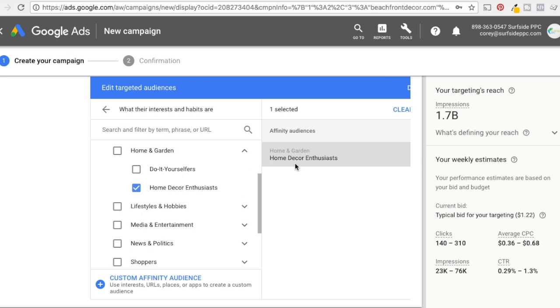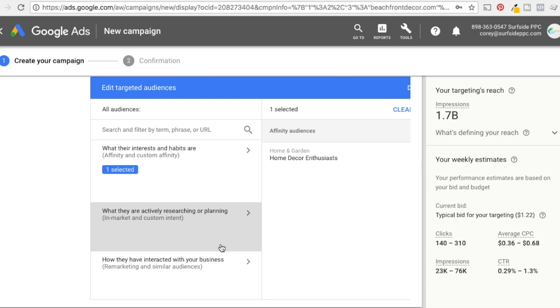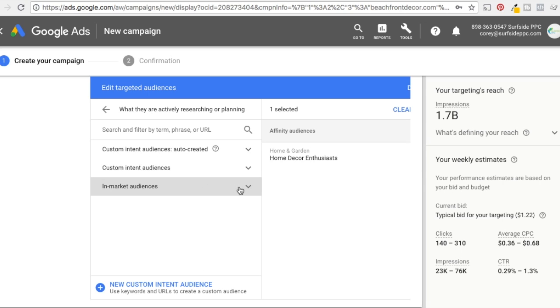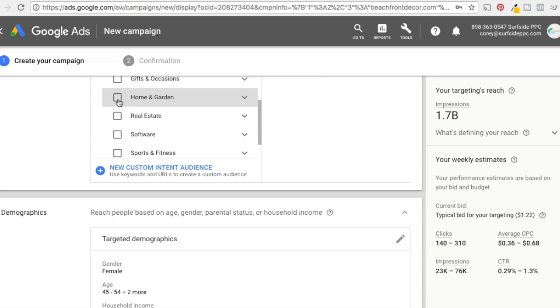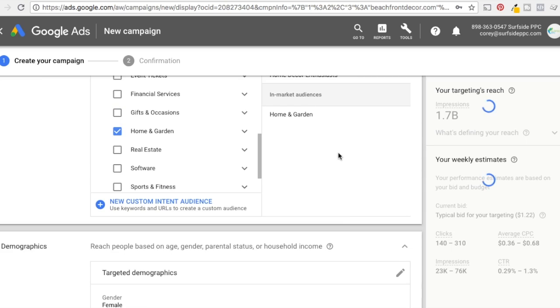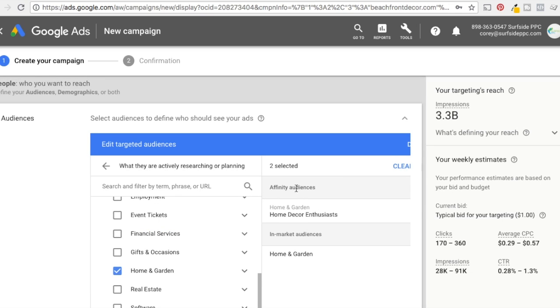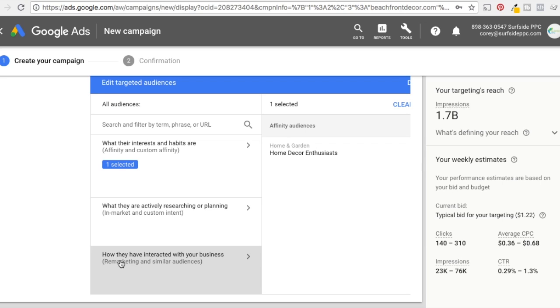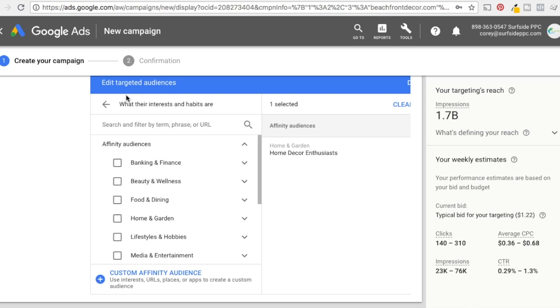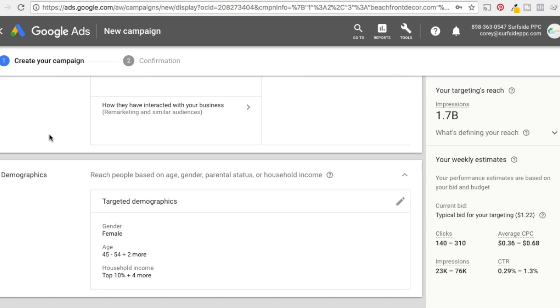So one thing you can do is try to layer different targeting here. So see if maybe you can see home and garden. We'll come to our in-market again. We'll click on home and garden there. So that's going to expand the reach a little bit. You can just try to target some of these different audiences and see what performs best for you. But I like to use in-market and custom intent audiences. Basically, the best way I look at it is remarketing and similar audiences perform best. In-market and custom intent perform second best, and affinity and custom affinity perform third best. So we're going to keep this checked for now, and I'll show you a little bit more.